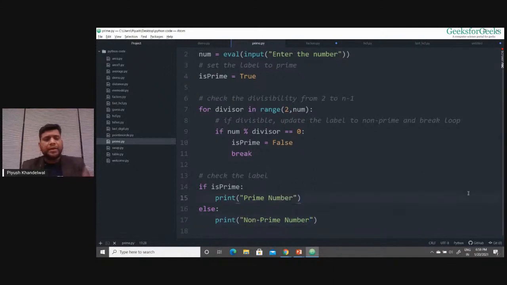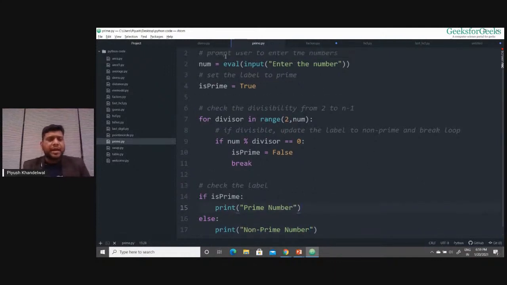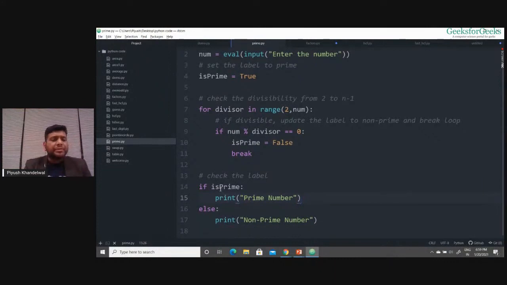I have written the complete program where we assume this thing. We have a number from the user. We have set the label to true, which means we are saying that it is prime. Then we are dividing it from 2 to num minus 1. And if a divisor is found, I am updating the variable to false and getting out of the loop. After getting out of the loop, I'm checking the value of this variable, is_prime.